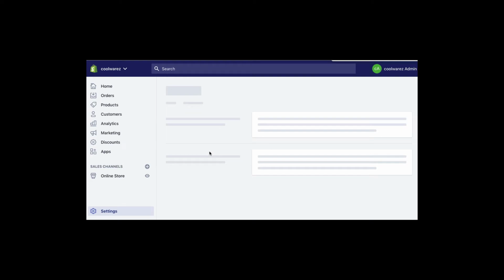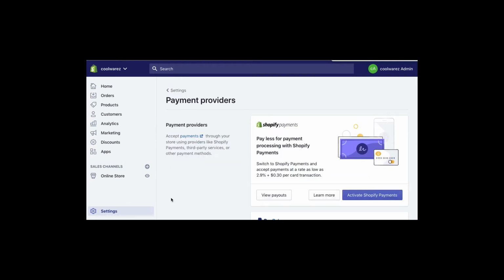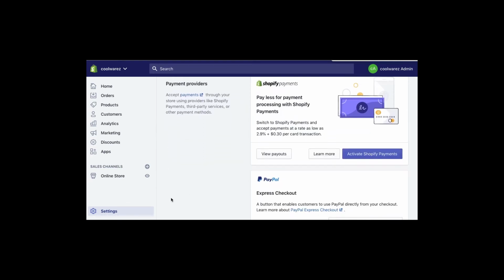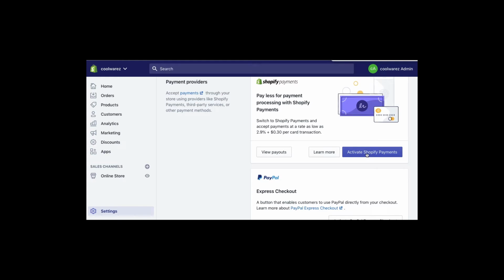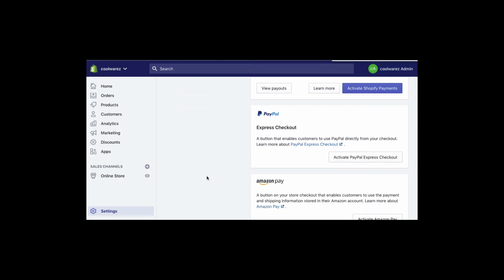Payment providers is the next step. So again, here's the payment providers, and then you're actually going to have to select activate Shopify Payments. And then once you do this, you're going to have to go through a series of steps to enter your bank account information and validate and verify yourself. Okay. Next is the express checkout. So say for instance you wanted to add, this is built in by default. You should activate the Shopify Payments first and then activate PayPal Express Checkout.